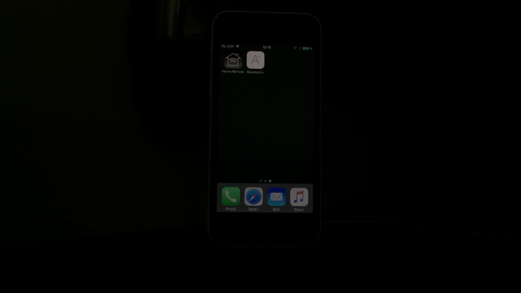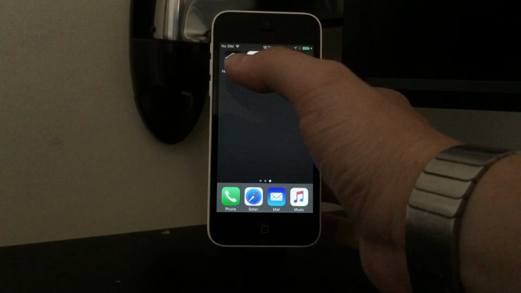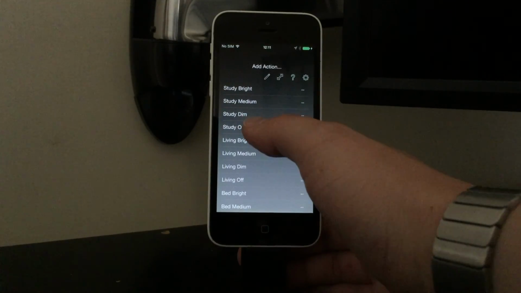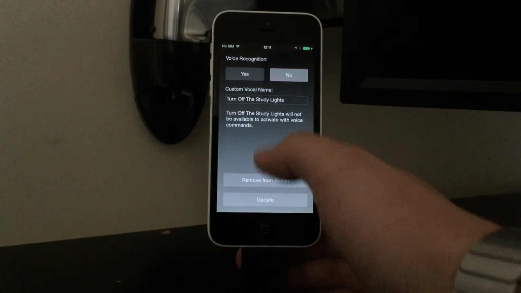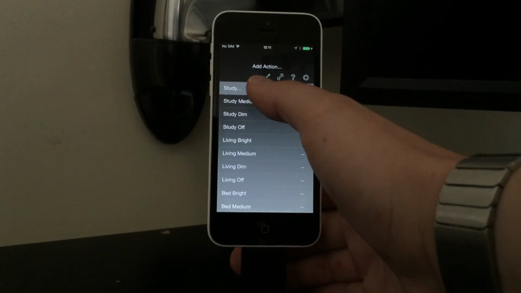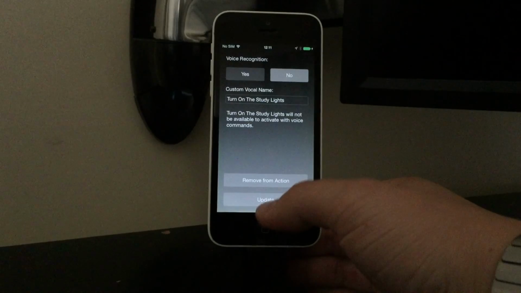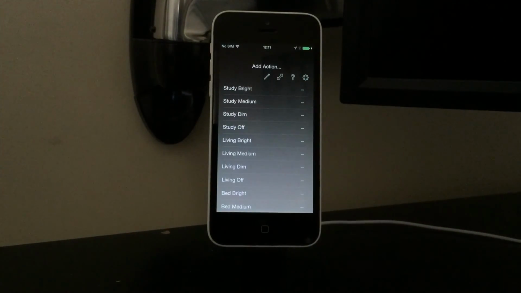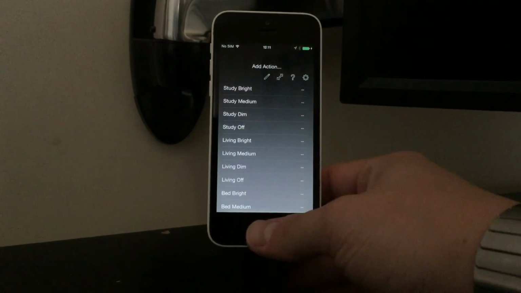So I'm just going to unlock this device and show you how that gets called. Let's get the screen up a little bit brighter again. There we go. So the custom voice commands can be set up here. So you can see we've got turn off the study lights and obviously turn on the study lights, but the fuzzy matching where I said make the study brighter or make the study dimmer works without any special functionality. So let's just show that again.